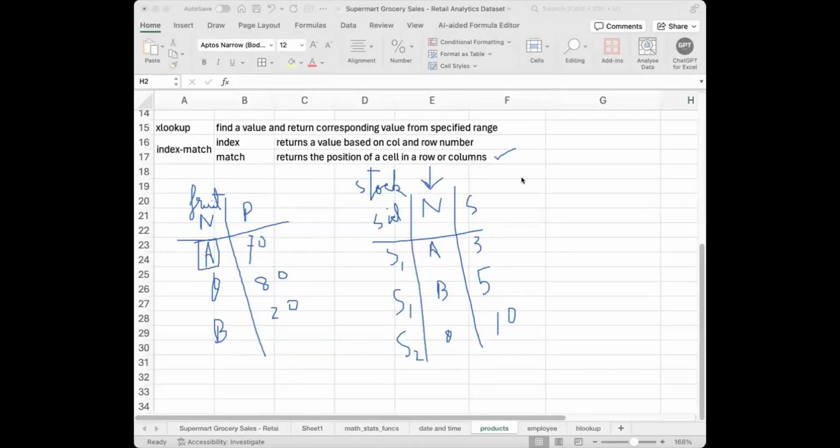So what will MATCH return? What is the position of apple in the column n? It's 2, right? Sorry, it's 1, right? So it will return 1. Is that clear? It's just finding the lookup value in the range of cells that you have specified, and it will give you the position. At what position is this particular value present? You got it?